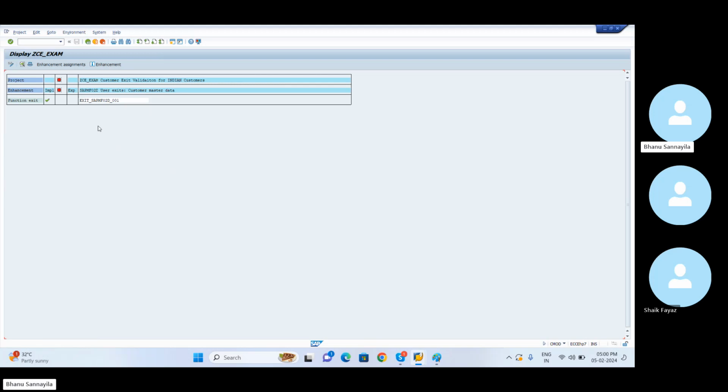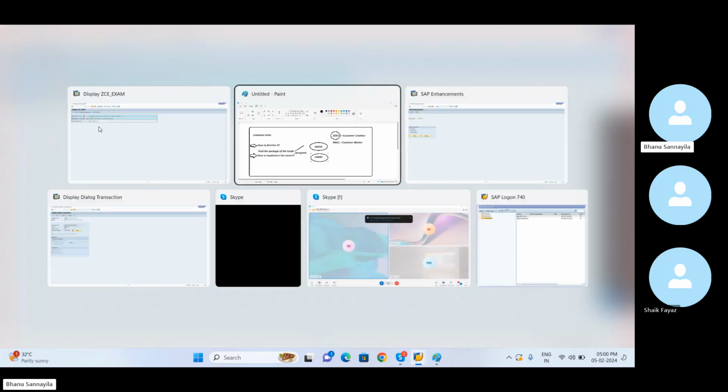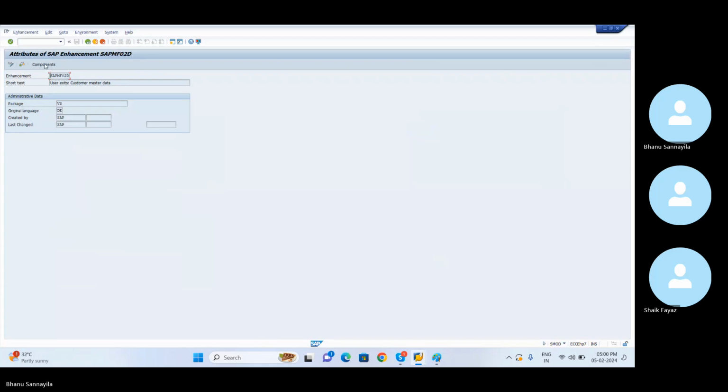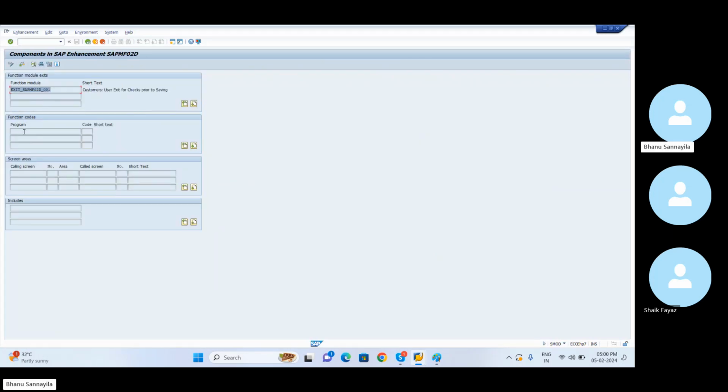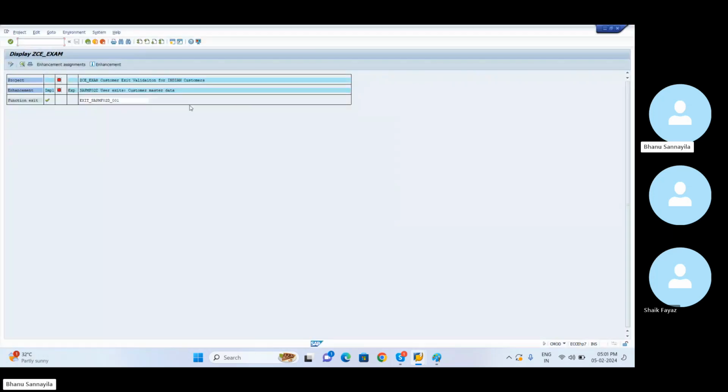Now click on components. The same components that you saw in the SMOD T-code will be available in CMOD also. Here you have only one function module, but make sure this is not in red color. This is display, so go for change. First, try to activate the project. See, it came into green color. This is how it should be.